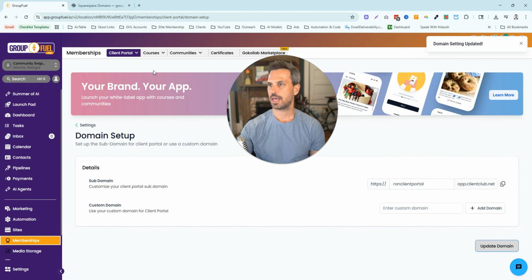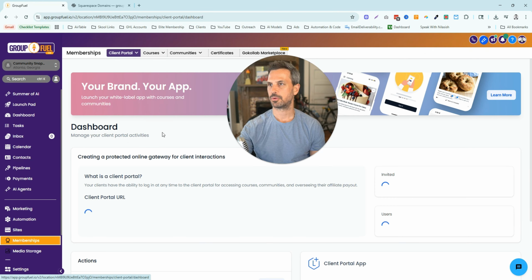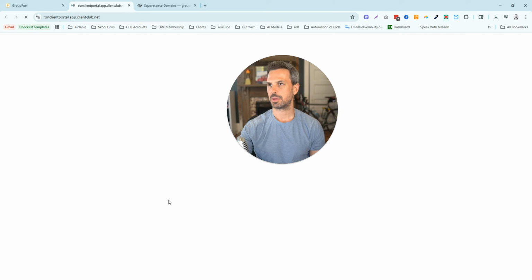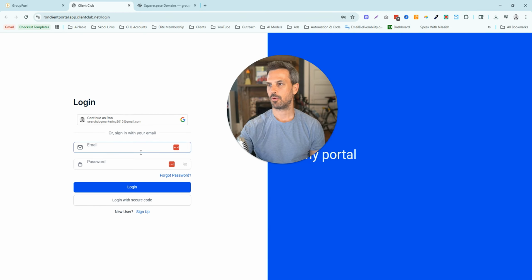And now once I've done that, if I head back over to my dashboard, you can see that we have the new custom domain that is still living on the default domain that HighLevel gives you. So if I click on this, that's going to take me to the login page for the client portal. Now, once I log in, that's where you're going to see all the client portal information that we showed you earlier. Okay, so that's one way of doing it.